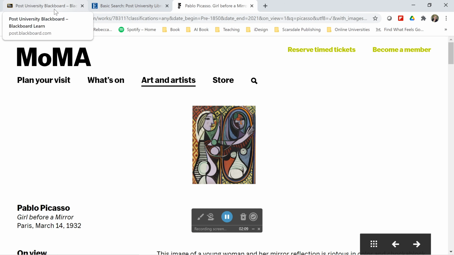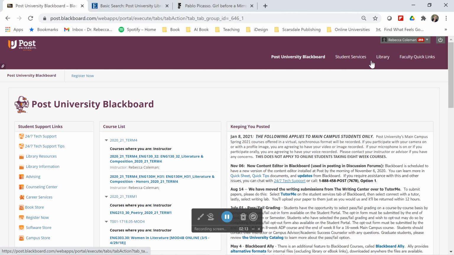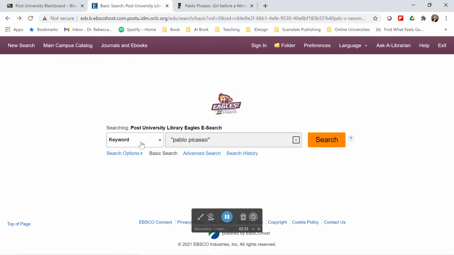After you find the work of art that you want to write about, you're going to go to the library and you can access the library here. So you can see this is our homepage for Post University. The library link is right up here. I'm going to erase that. And then when you go to the library, you'll find this page and you can enter any search terms at all.